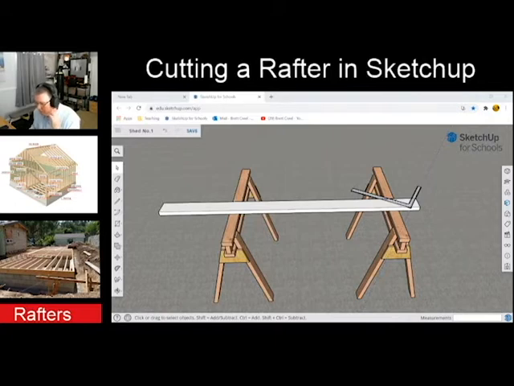Okay, hope everybody's doing well. I want to take a couple of minutes and go over cutting a rafter in SketchUp. So I just did the math for you on the 7 by 12 pitch rafter. And so let's see what we can do to cut this thing.